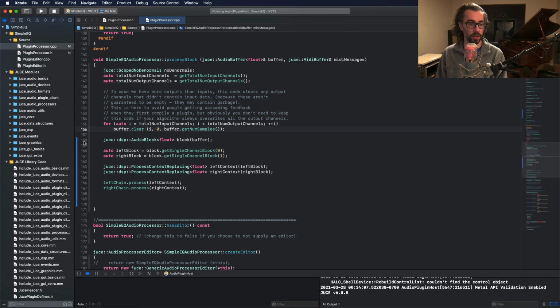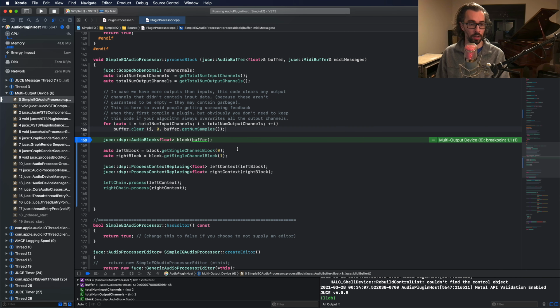Okay, so now what we can do is actually debug our stuff. So if we add a breakpoint right here, it's going to pause execution right on that, which is cool. So now we can actually debug our code while it's running in there. Okay, so we are done with Audio Plugin Host for right now.